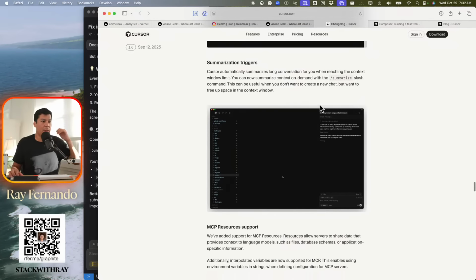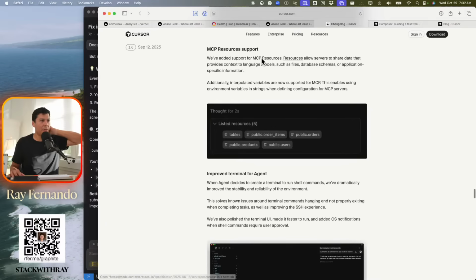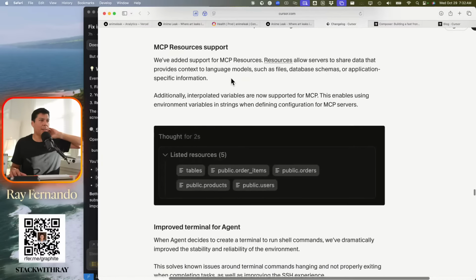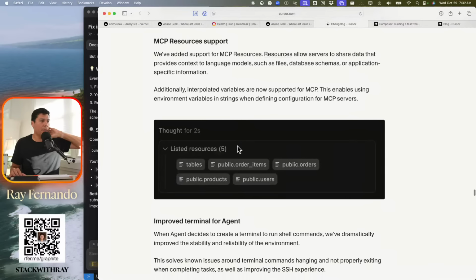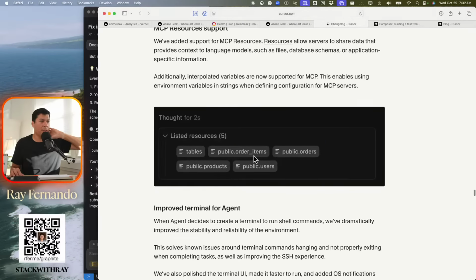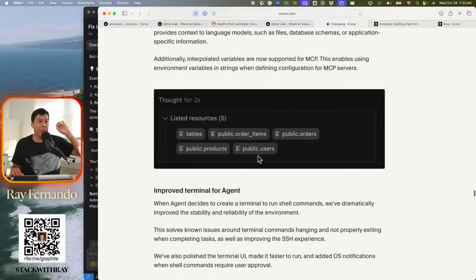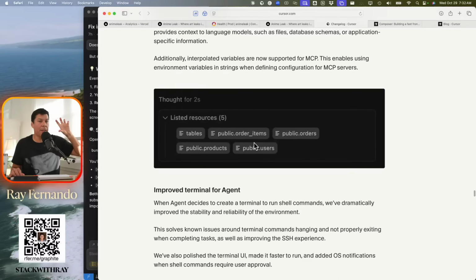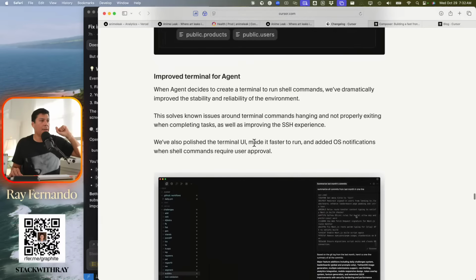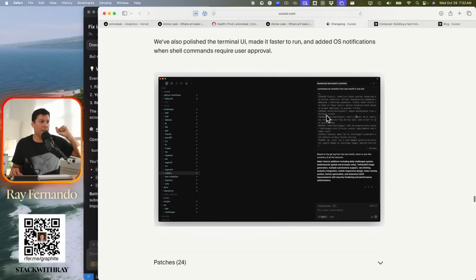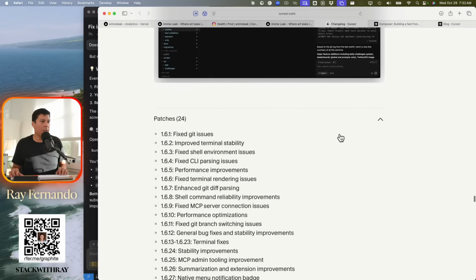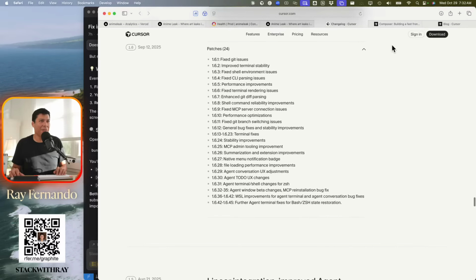And then there's also, let's see, MCP resources. So resources allow servers to share data that provides context to language models. And so these are the resources that will show that it's used for an MCP server. So whenever it's used, sometimes you just see it scrolling by in the thinking windows. Now they've sort of combined it into this little view here. And then there's an improved terminal for the agents, I guess. I don't know what they show here. There's lots of patches. Yeah, there's a lot of different fixes in here.